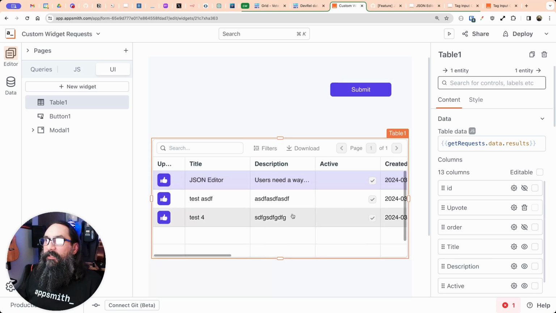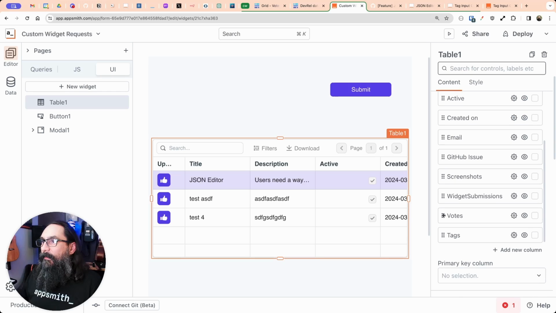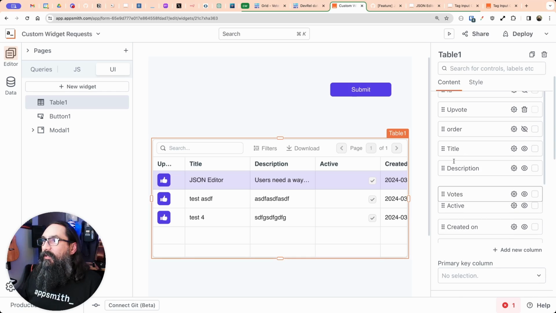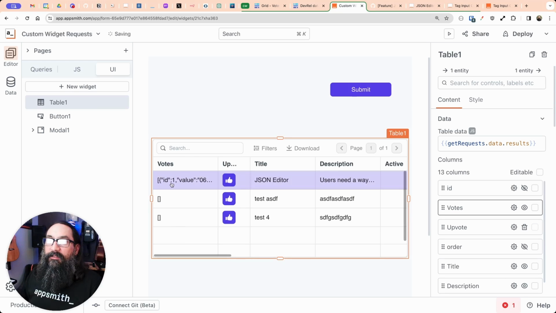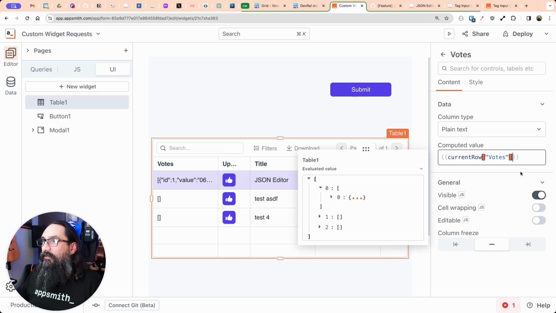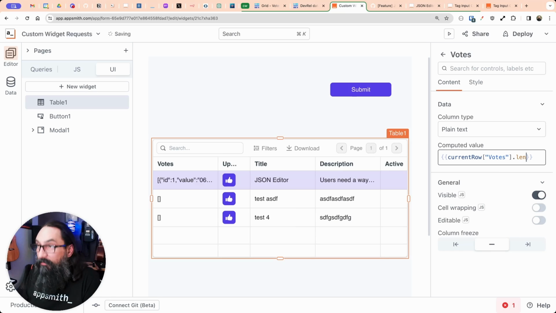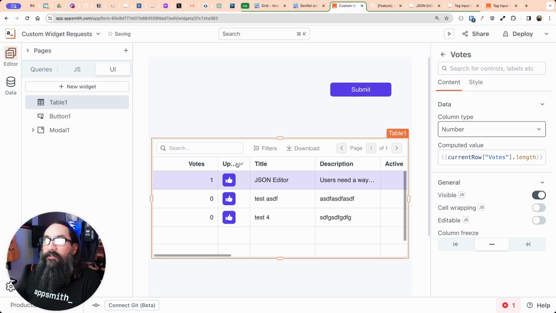Also want a column here where you can see the number of votes. And there is this relationship column from base row. So it's an array of objects representing each vote. We just want to see that as a number. Might just be able to get the length here. Yeah, that works. And we'll say that's a number.